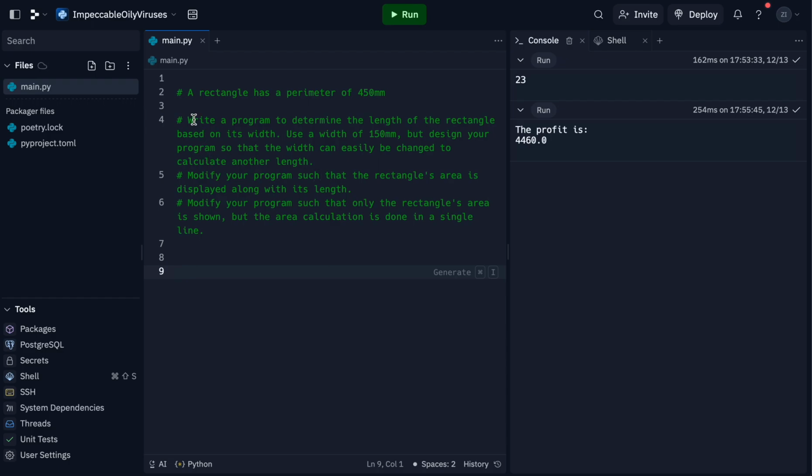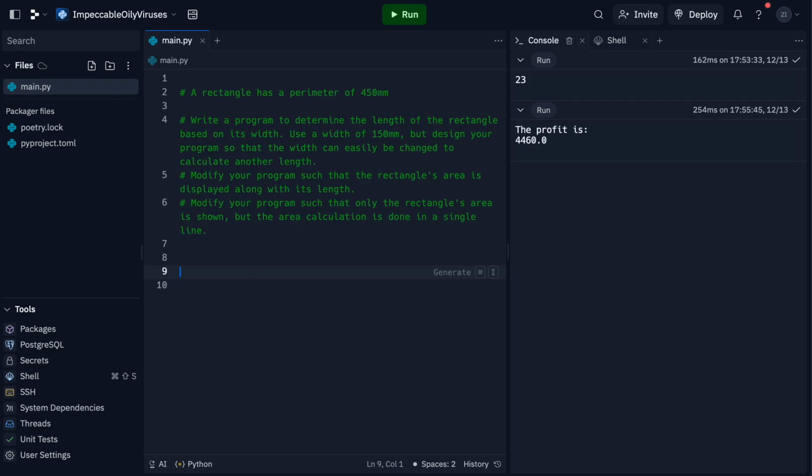So, first part, write a program to determine the length of the rectangle based on its width. Use a width of 150 millimeters, but design your program so that the width can easily be changed to calculate another length. This part here, design your program so that the width can easily be changed, lets us know that the width should be used as a variable, so that we can easily modify its value later if we have to. So I'm going to go ahead and make a variable first called width, and set that to 150.